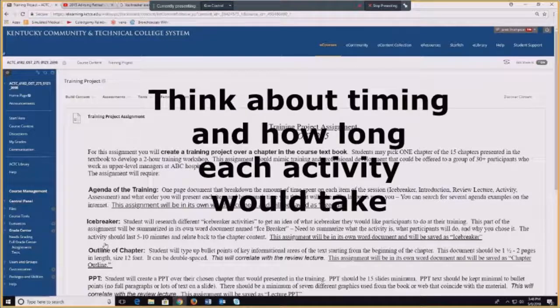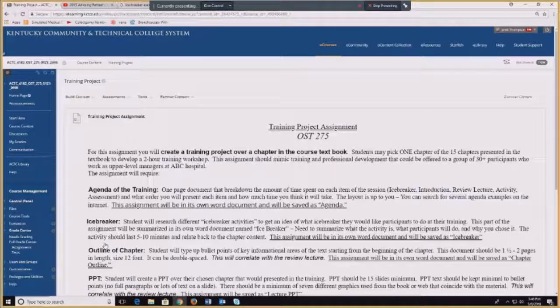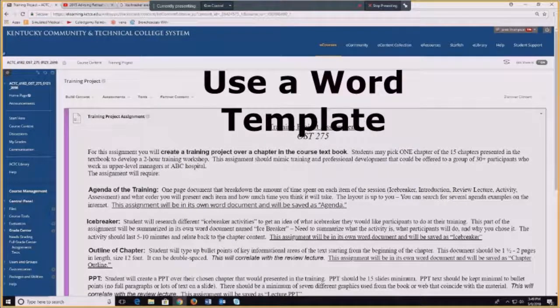It's also important to think about the timing and how long each activity would take, because your time frame is going to be 2 hours. So it's easy to undershoot and overshoot your time. It's easy to be done too early, or to have too much information to fit into the time frame. So you can search agenda templates on Google, or you can use a Microsoft Word template.